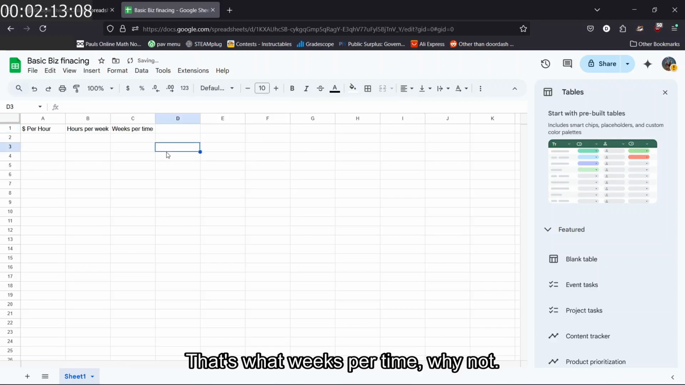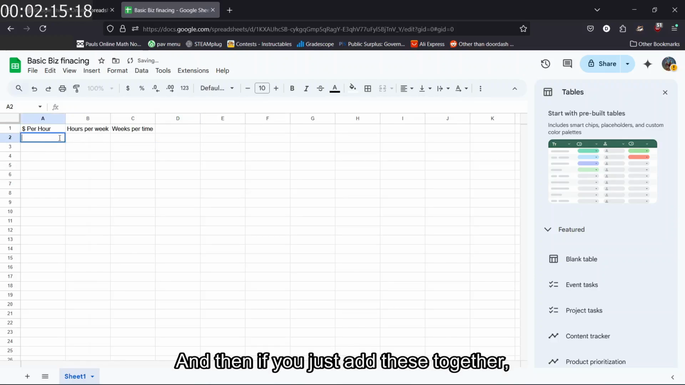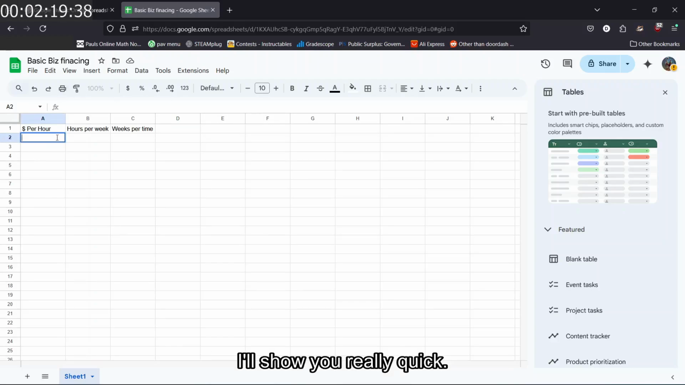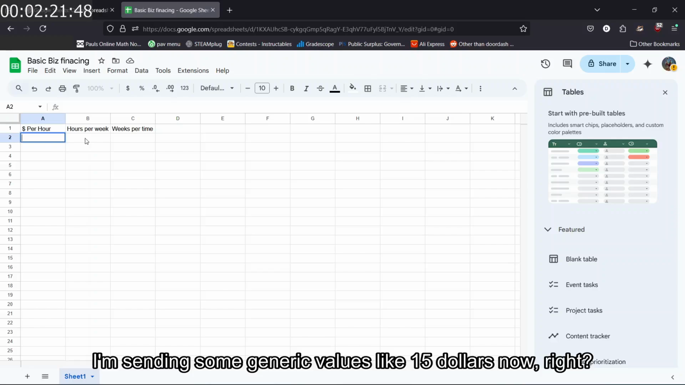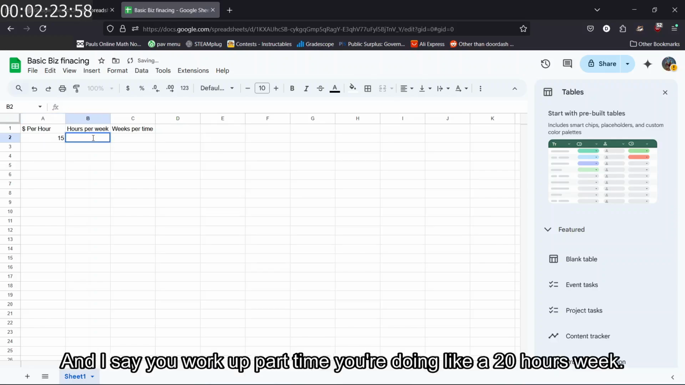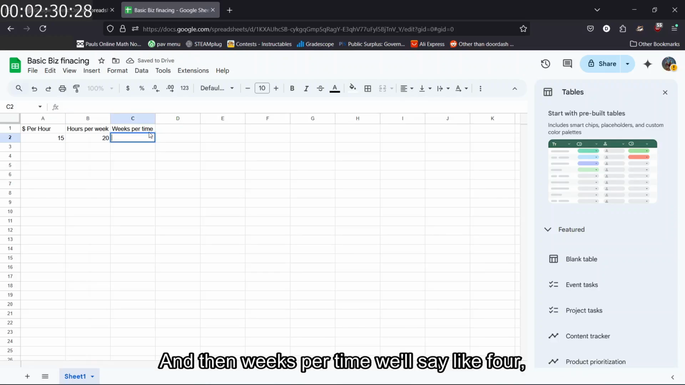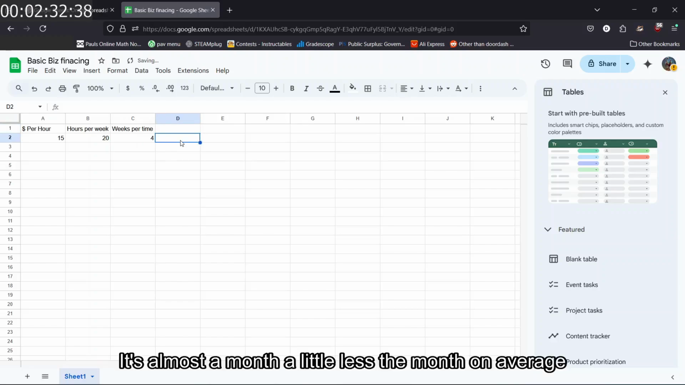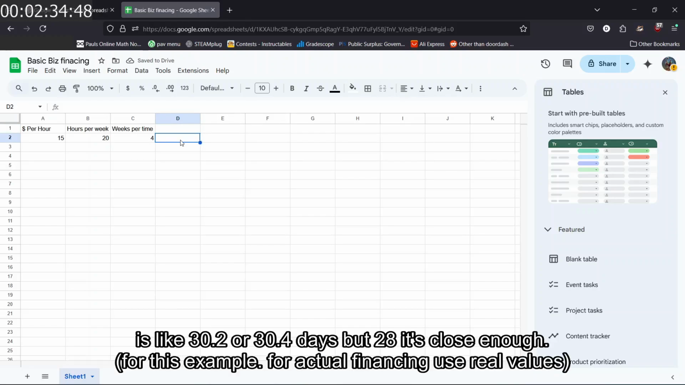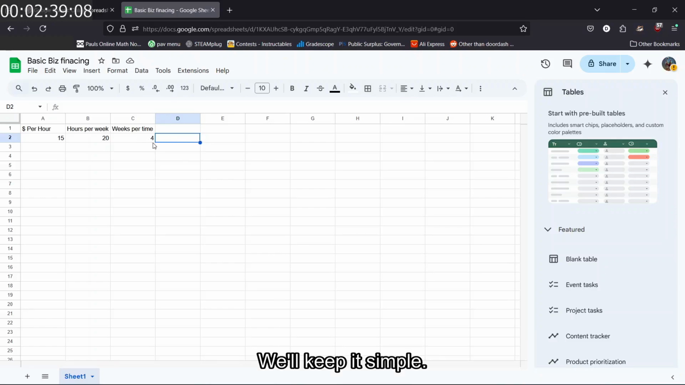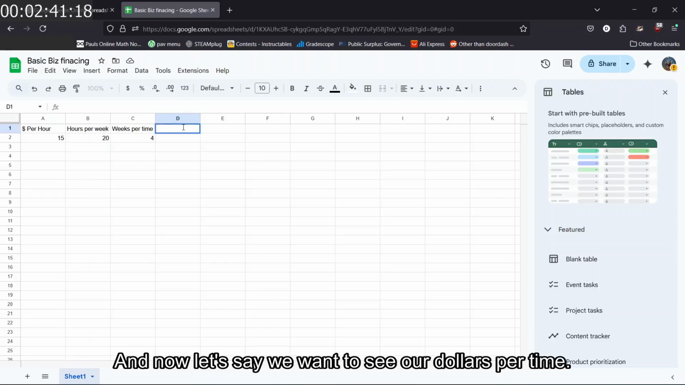And then if you just multiply these together, you can get kind of how much money you're making in a set amount of time. I'll show you really quick. I'm just going to put in some generic values, like, let's say $15 an hour, right? And let's say you work part-time, you're doing like 20 hours a week. I'm not sure that's part-time, but we'll see. And then weeks per time, we'll say like 4. That's 28 days. It's almost a month, a little bit less. The month on average is like 30.2 or 30.4 days, but 28, it's close enough. We'll keep it simple. And now let's say we wanted to see our dollars per time.